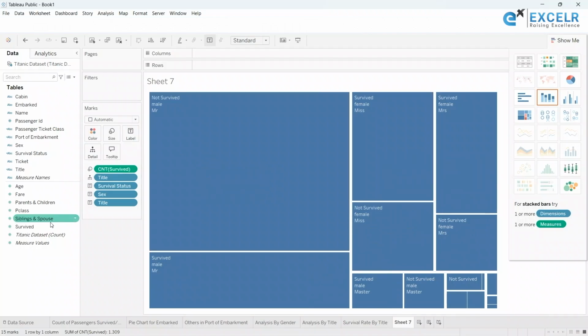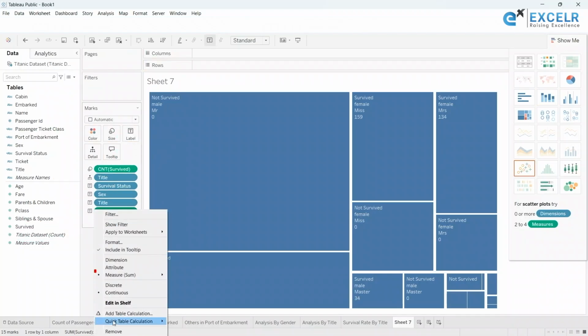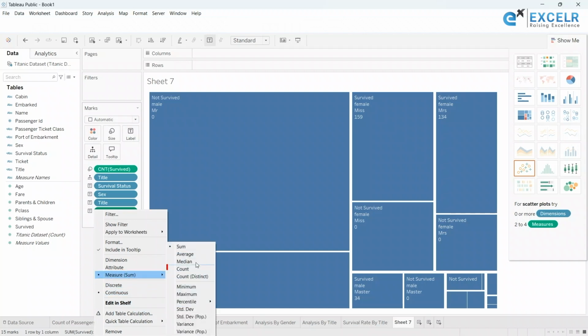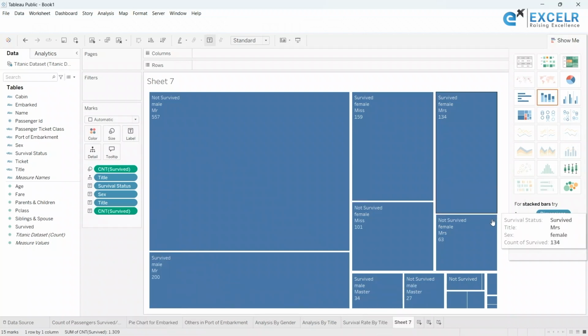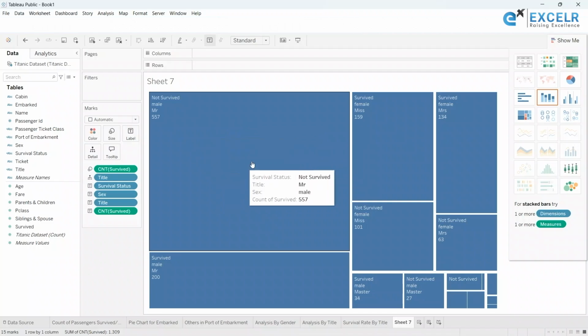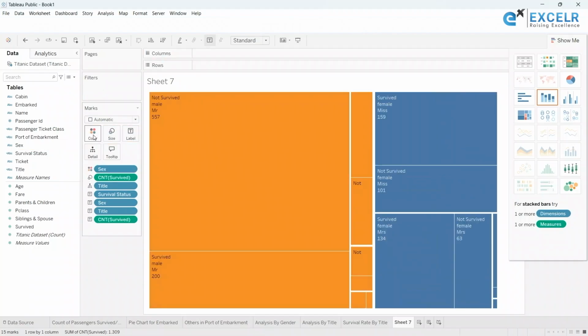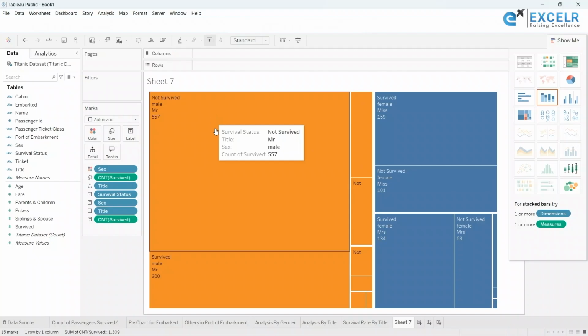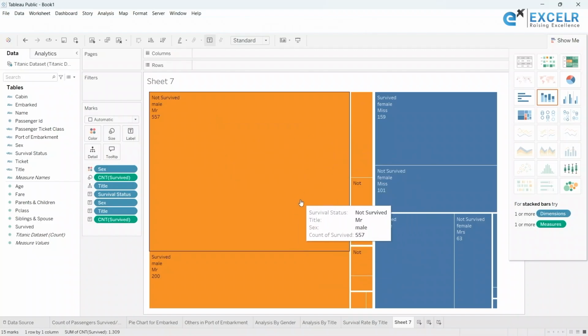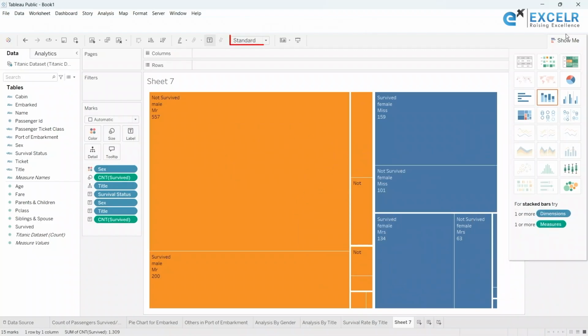So we can also add in the count so that we can see the values straight away. So I will put the count of survived in the label card. So here we have the count values as well. If we want to add the shade, we can do that as per the gender. So here I have made 2 segregations based on the color, and the left hand side shows the males and the right hand side shows the females.